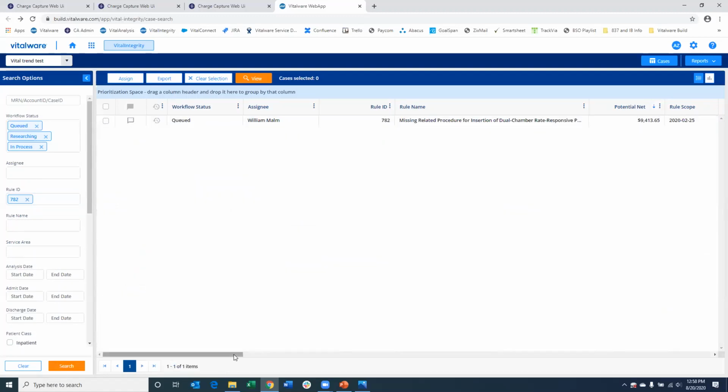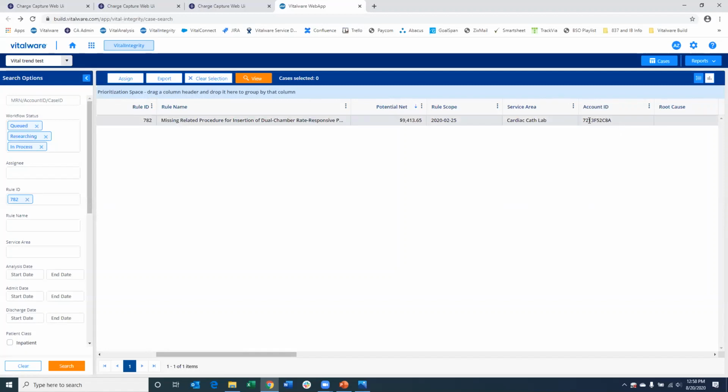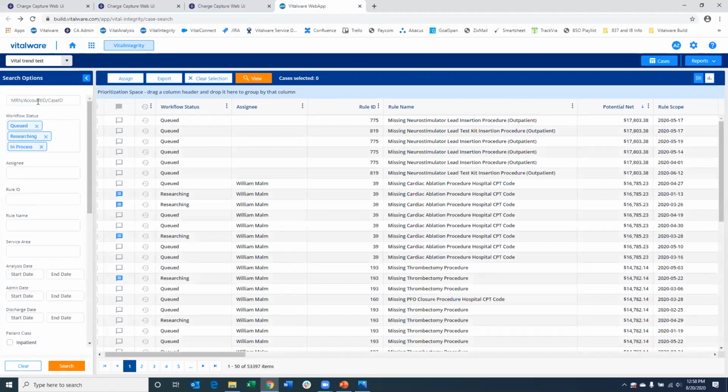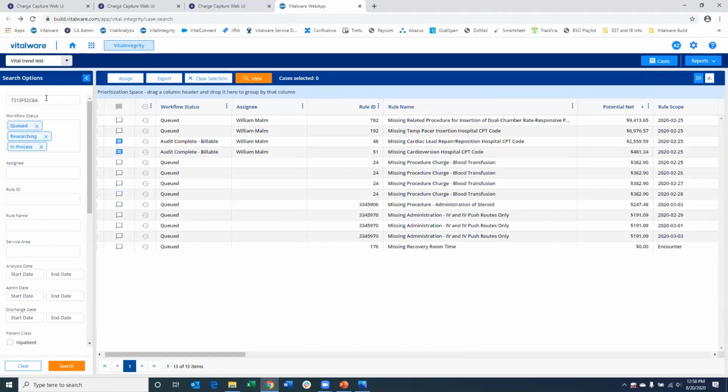Another nice piece about that search pane that's really powerful is that you can override whatever it is that you're viewing with an account ID. So if I go back to the screen where I was viewing 50-some thousand cases, if I type in the account ID right up here at the top, it's going to override everything that I'm seeing and display just that account ID to me. What's also really cool is that I took this ID from a single rule, rule 782, but the system's going to demonstrate any potential rule violations that exist for that rule.